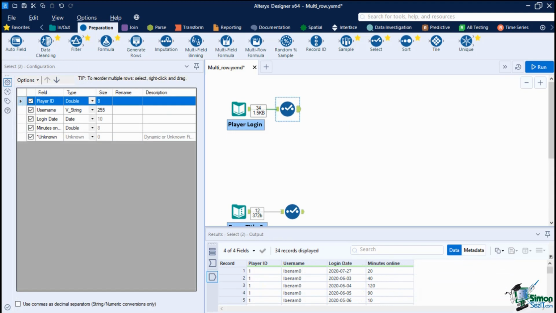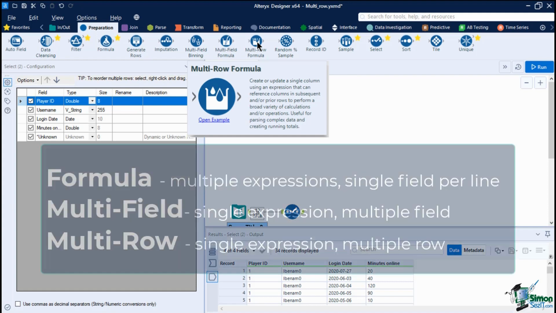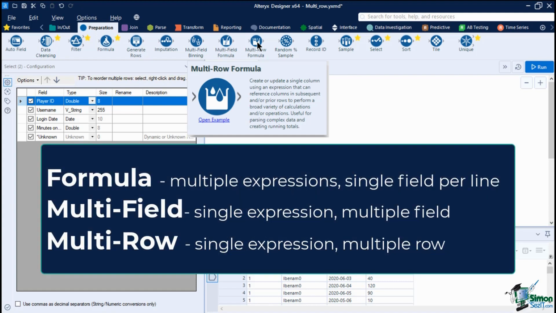Another tool that has a similar capability is the Multi-Row Formula tool. This tool can help us reference and compare rows using the different formula functions. It is different from the regular formula tool and the multi-field formula in which record it works on. Rather than comparing and processing column by column, this tool works row by row.